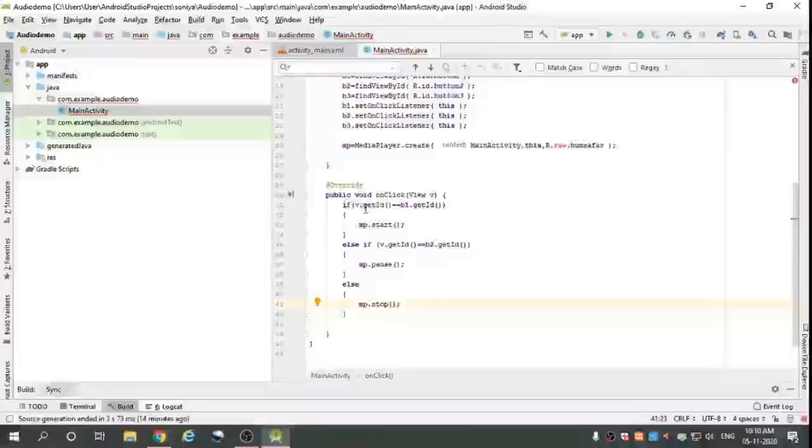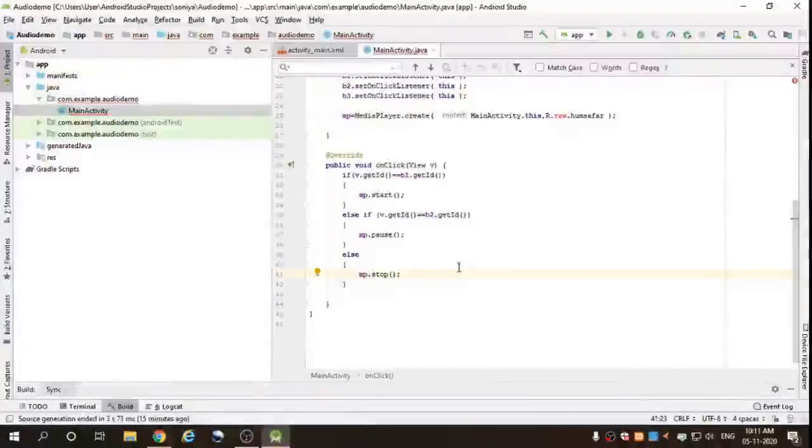So here if v.getId is equal to b1.getId, once the ID matches button 1, the audio will start. Else if v.getId is equal to b2.getId, when you get the ID of button 2, the audio will pause, or else stop.